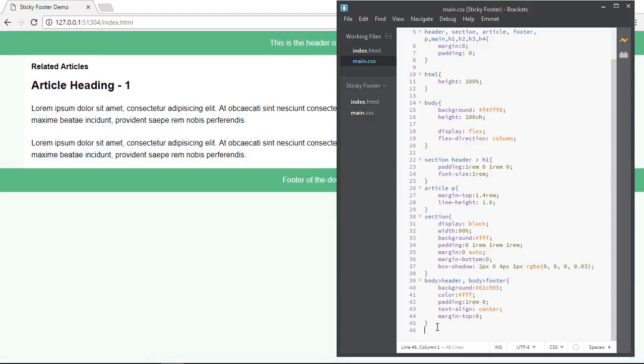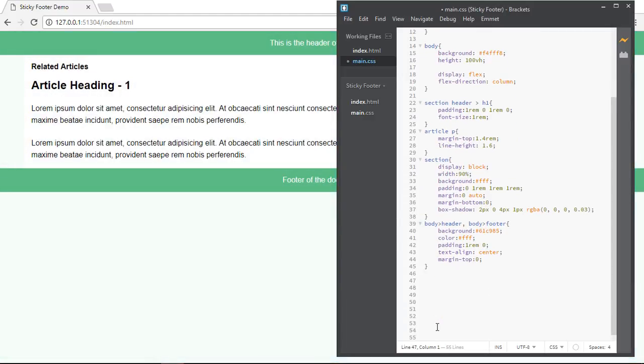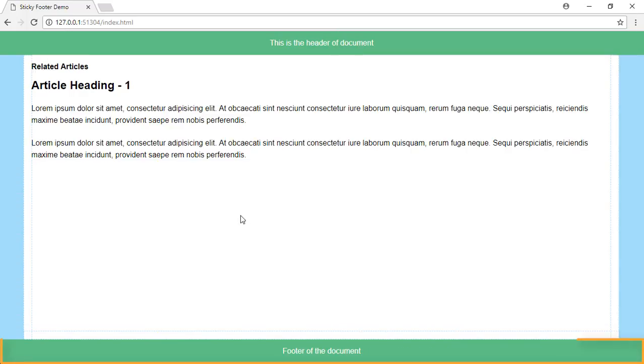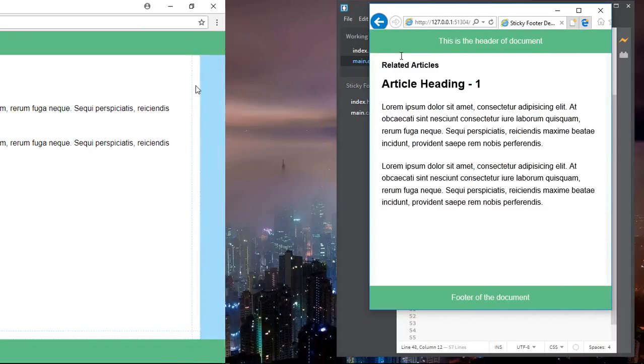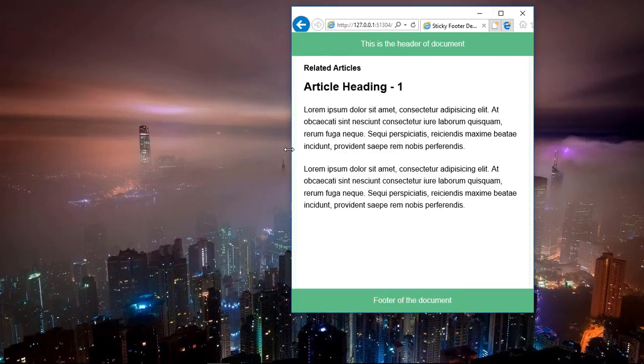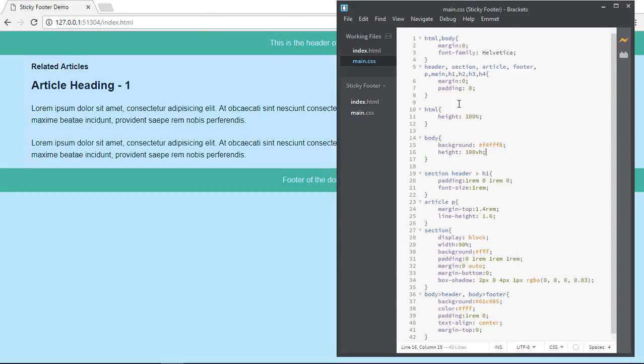I am Amit Kumar and in this video tutorial I am going to show you how to create a sticky footer that is going to always stay at the bottom of the browser's viewport even if there is very little content compared to the browser's viewport height.